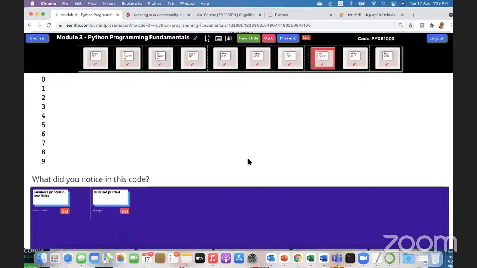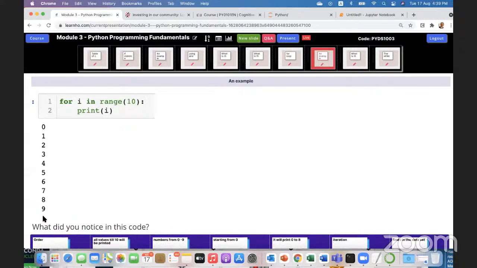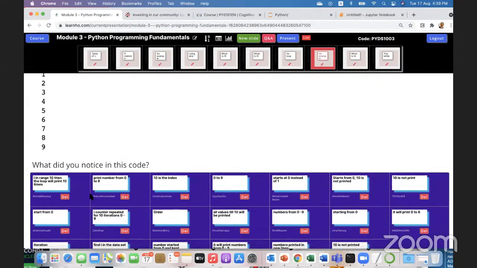Okay, I can see 10 is not printed. Yes, that's a very good one. Although this loop goes until 10, 10 is not printed. That's very good. In fact, we're doing 10 items because we started at 0. So 0, 1, 2, 3 until 9. So the number 10 is not printed, but there are 10 items printed. Okay, that's one good thing.